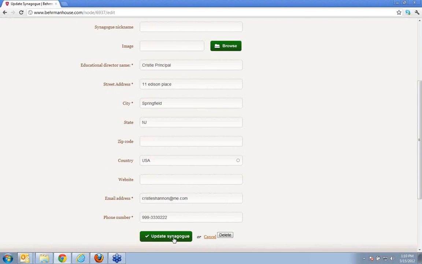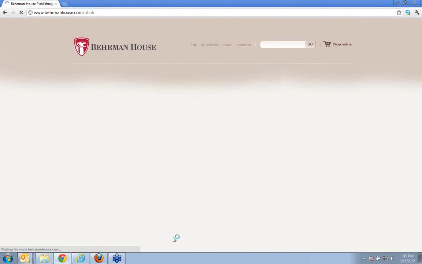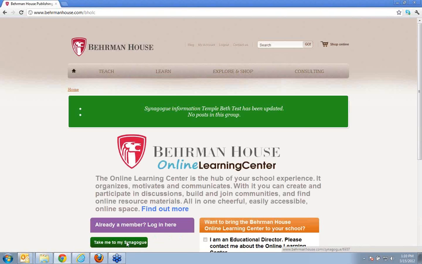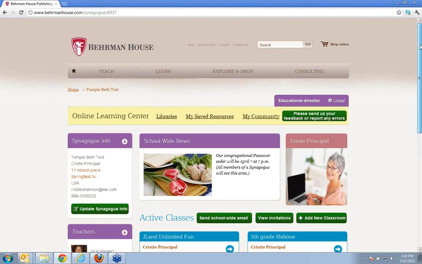If I'm creating it for the first time, this green button will say Create Synagogue. As the educational director, I am the only person in my synagogue or my school who is able to update that information. So it can see that the Temple Synagogue, Temple Beth Test has been updated. I click Take Me to My Synagogue, and I am back here.